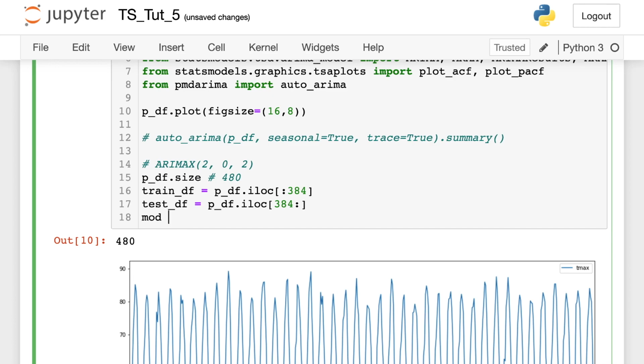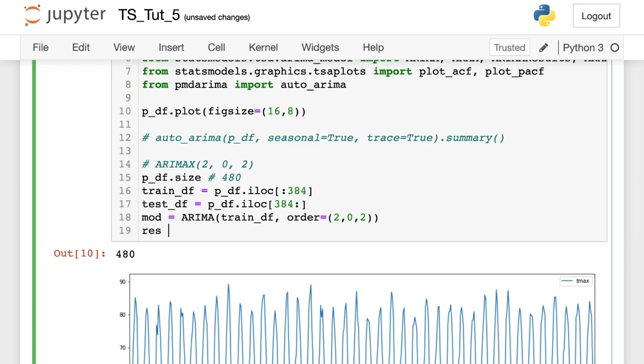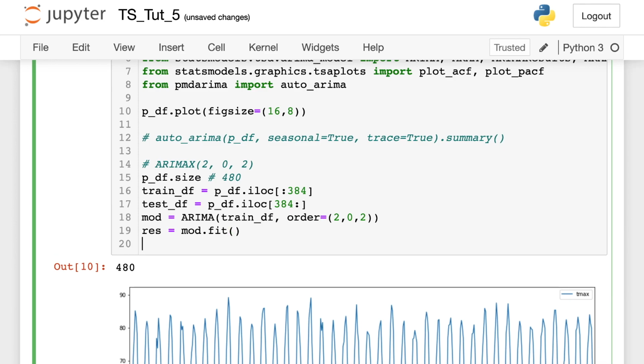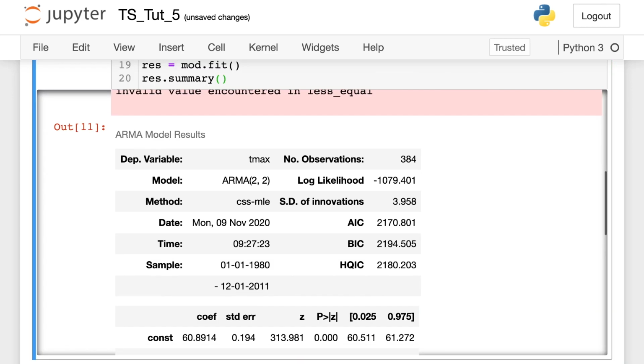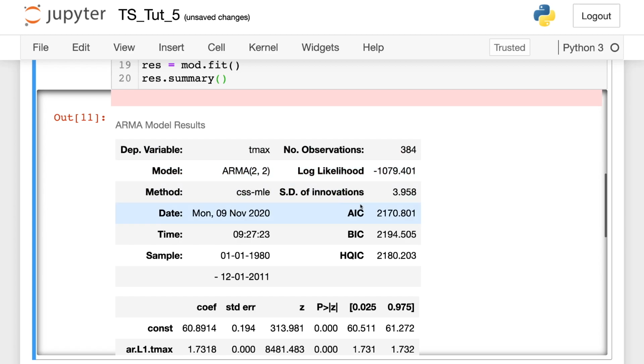So what I want to do now is create my model, and I'm going to use ARIMA and train df, and the order I am going to use is exactly what it told me to use, which is 2, 0, 2. Then I need to fit my model, so mod.fit to get my results. Then I can get the summarized forecast, which is going to be the same as auto ARIMA. So res.summary, and if I run that, you can see exactly what we have right here.